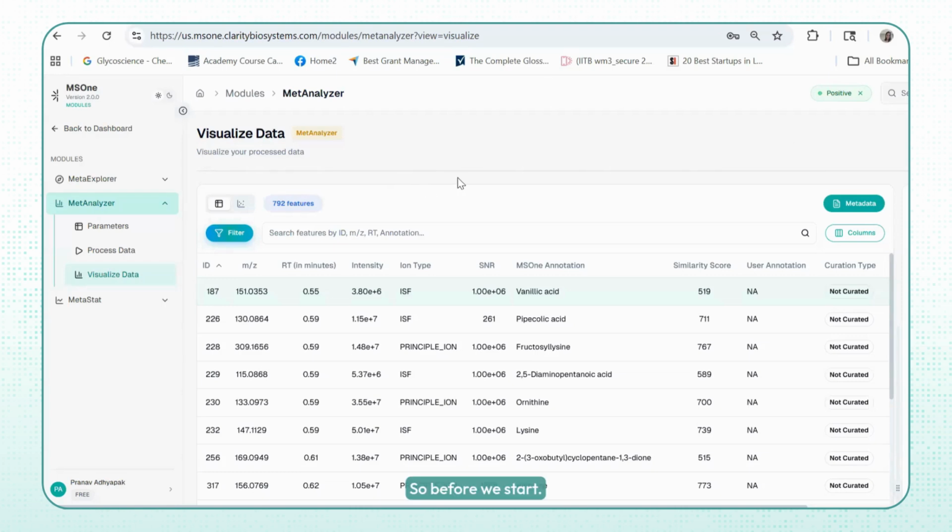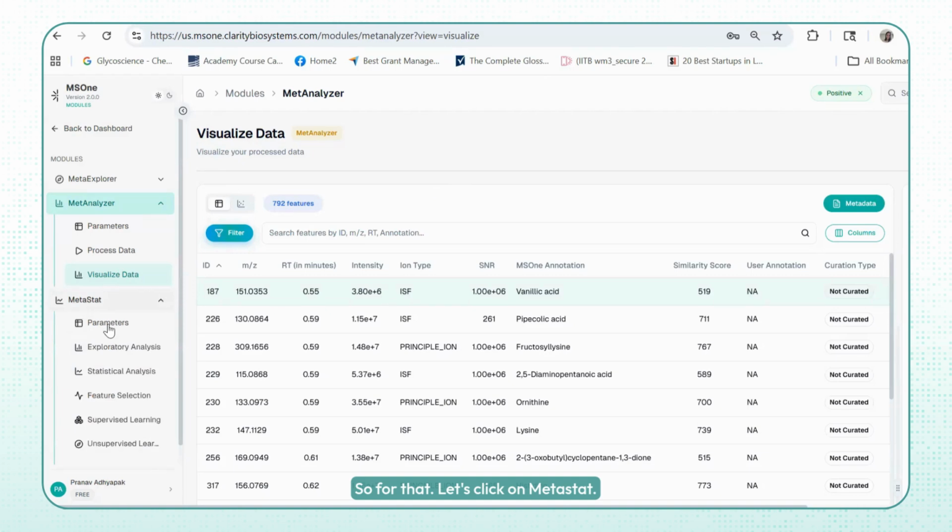Before we start, I would like to mention that this module of MS1 you can use irrespective of which software you have used for data analysis. So even if you have used some other software for pre-processing of the data, you can download the data and prepare it in a particular format, upload the CSV on MetaStat and perform the processing. So for that, let's click on MetaStat.